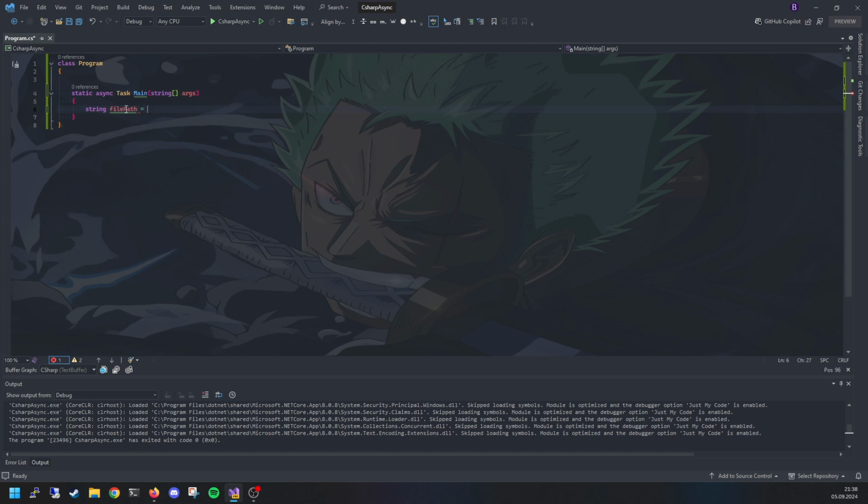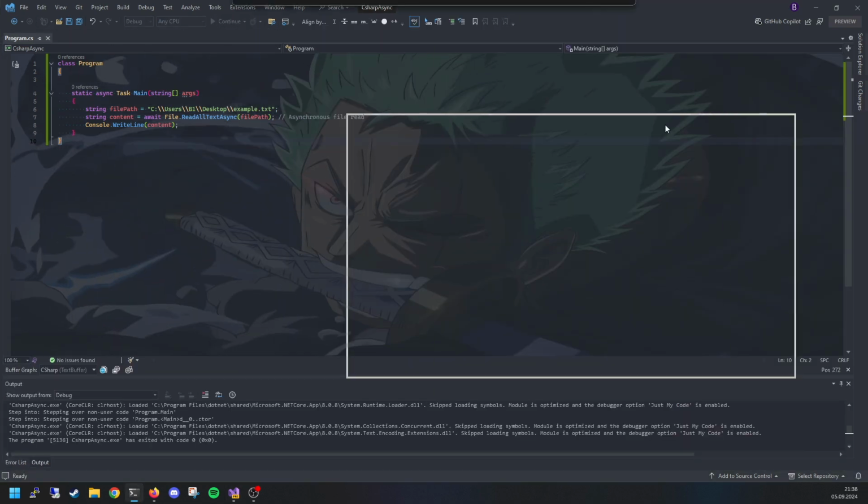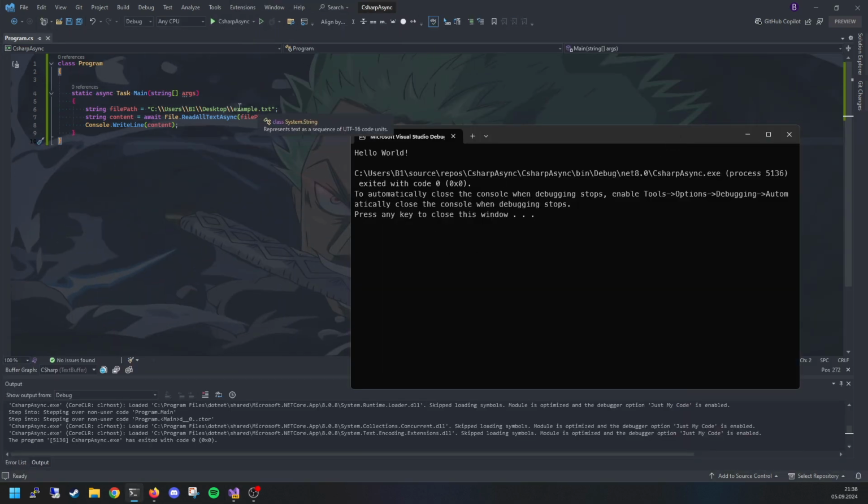Explanation. By replacing file.readAllText with file.readAllTextAsync and adding await, we can read the file asynchronously. This keeps the application responsive while the file is being read, instead of blocking the main thread. Converting synchronous I/O operations to asynchronous is one of the most common use cases for async programming.